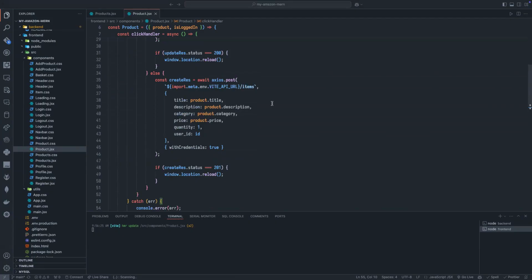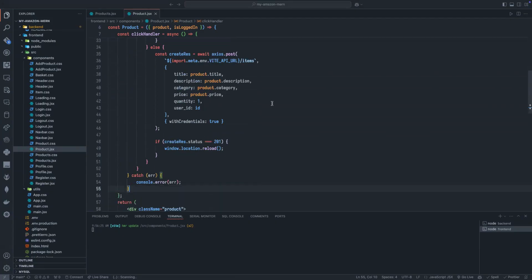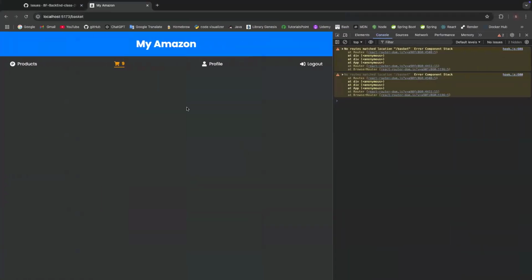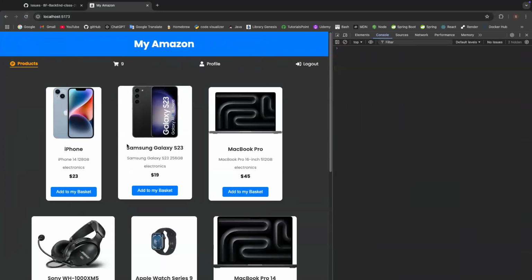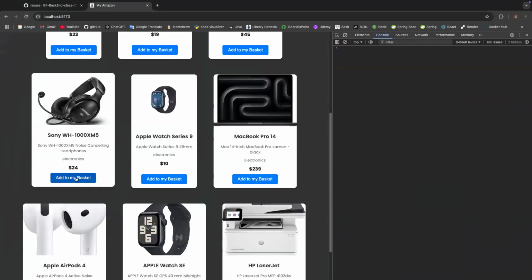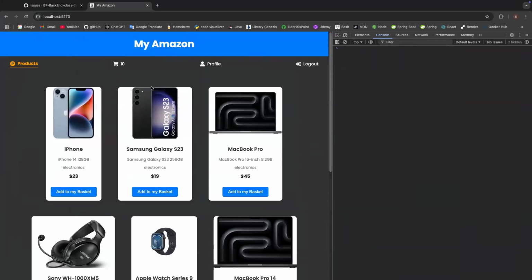It should increment because it should create a new item actually. It was 9, it should be now 10. No, it was 8 and now it's 9. Are you sure? No, but you can try. Okay, let's try again. Now it's 9. Let's try this one. You are right, it's 10, and it's been incremented, voila, as you can see.